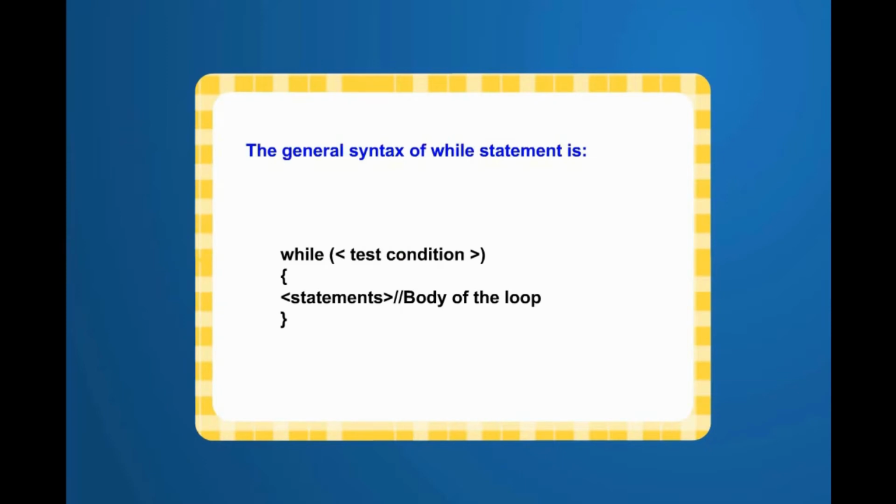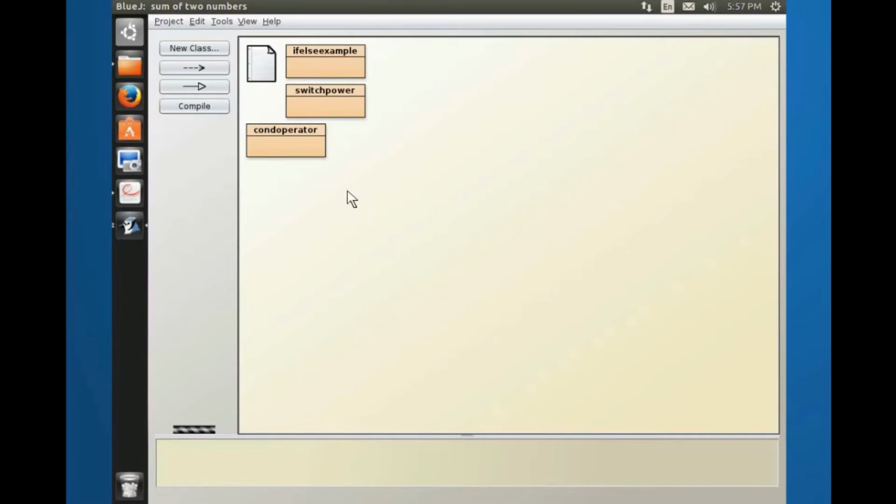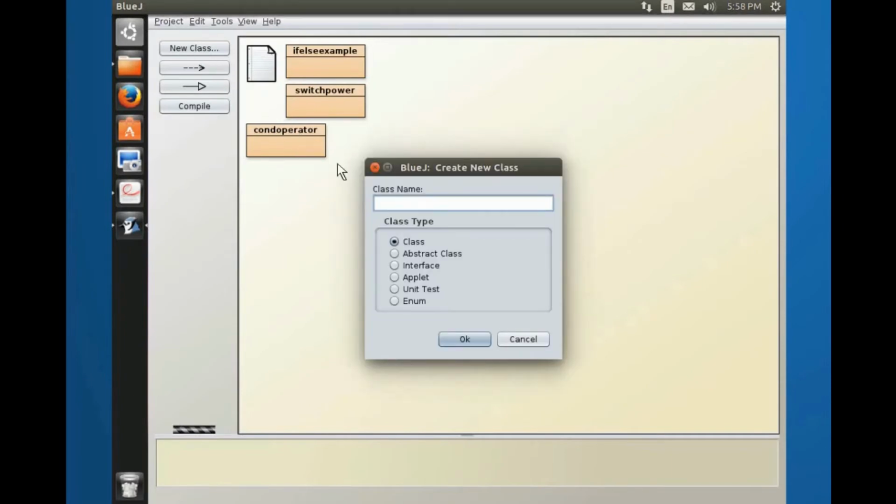The general syntax of the while statement is while (test condition) { statements, body of the loop }. Let us take an example to understand its working. To print the first 10 natural numbers, the program will be like this.